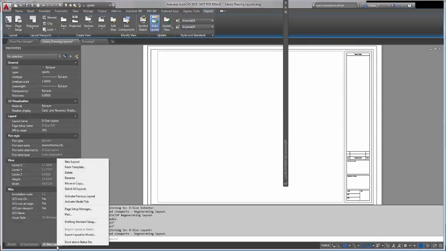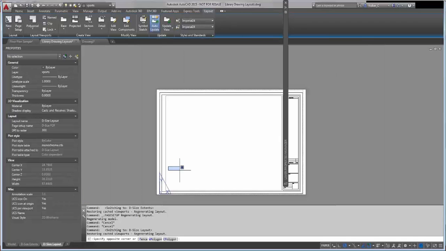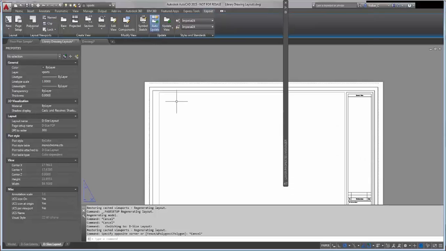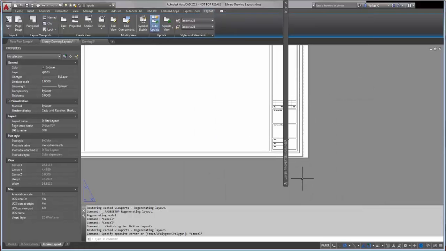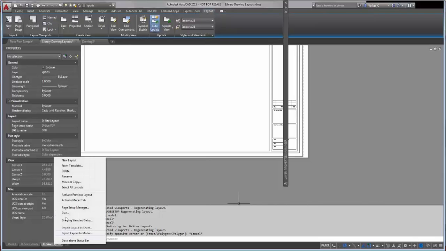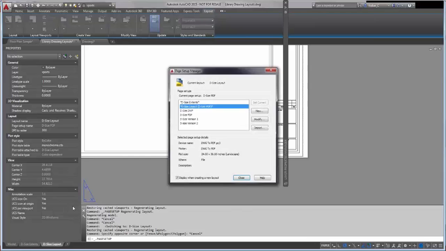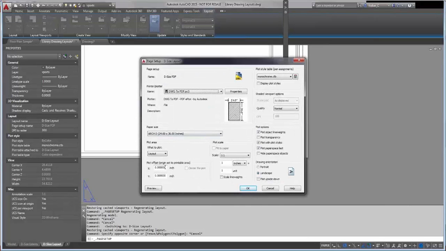Let's take a look at this one here. A little bit different. Zoom out a little bit. You'll see that it is a different title block. Here's the plottable edge of the paper, and it is also within those parameters. What I'm going to do is just show you how this one's set up. Modify. And this one here, the big difference, other than it's going to a PDF driver, is that I'll go ahead and assign a color to it.